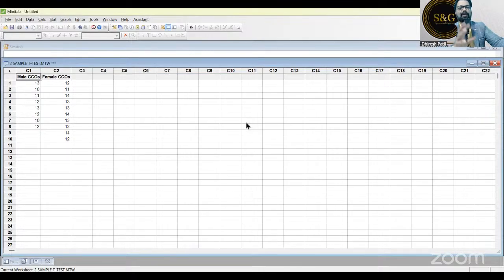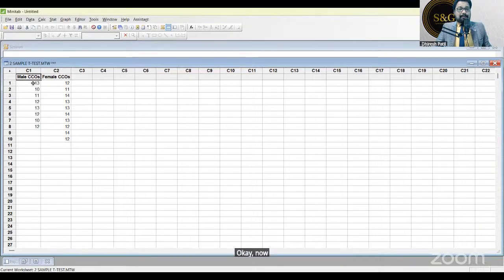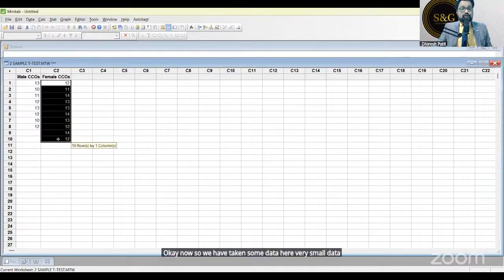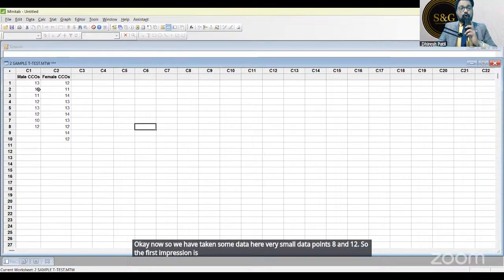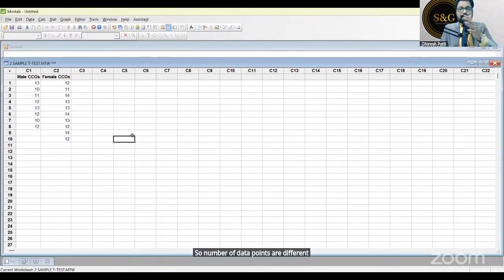So the file will look like this. We have male CCOs, call center officers, and female CCOs. We have taken some data here, very small data points, 8 and 12. So even though we have 8 data points of male CCOs and 10 to 12 data points of female CCOs, the number of data points are different. Can we still perform this test?